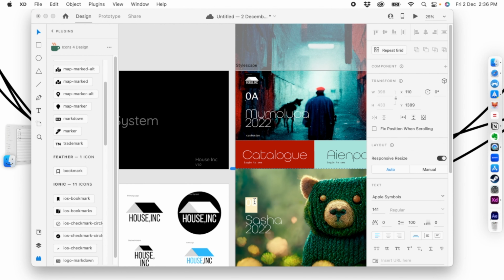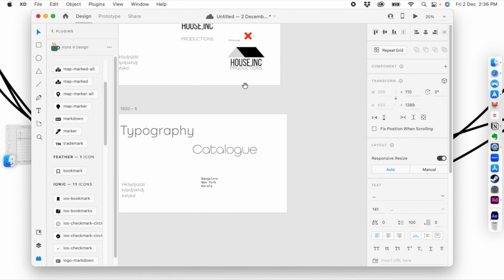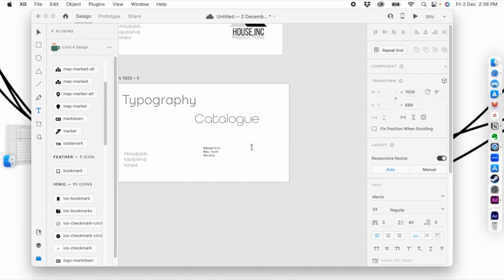So Apple symbols is what we are using. Let's copy that and let's bring that also here. Okay, scale it up a bit. Apple symbols, let's change that. Okay, so we have basically 3 different typefaces that we are using in our design.